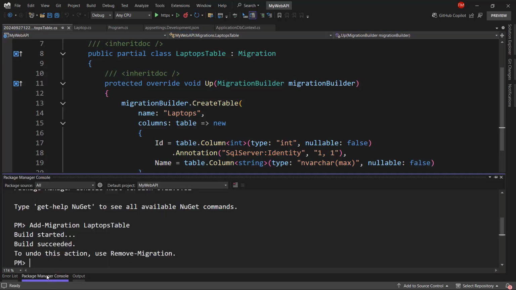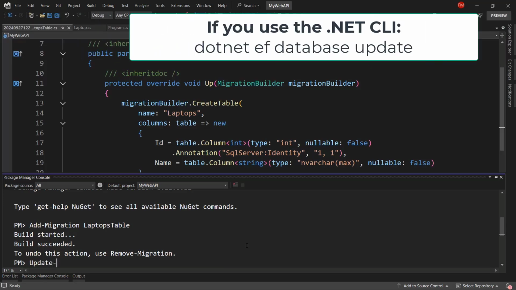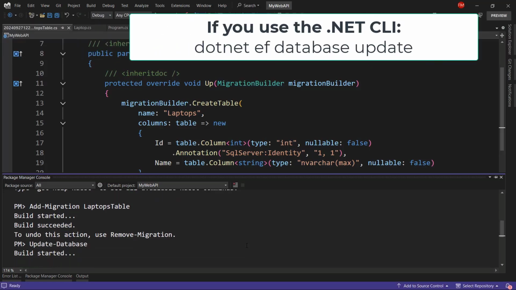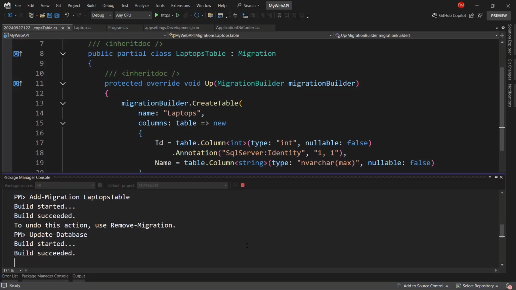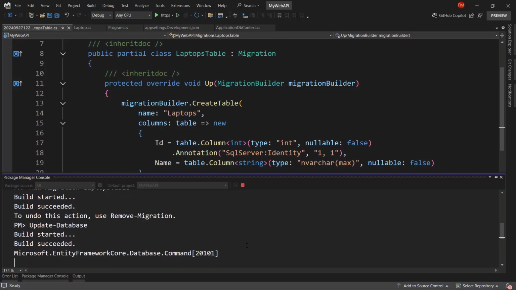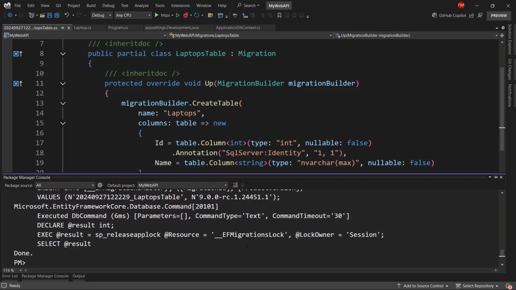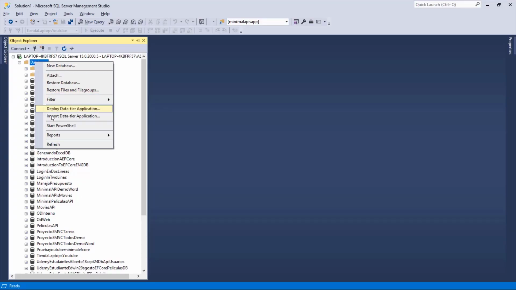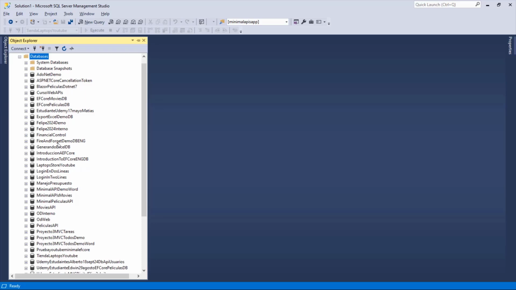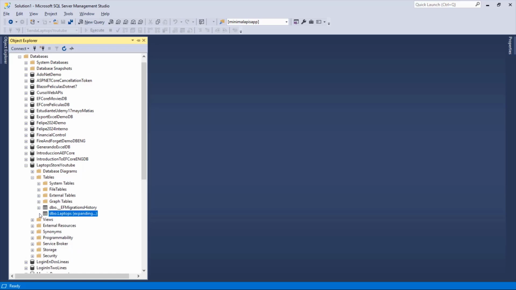Alright, so let me say in the Package Manager Console, update-database, which, as you may imagine, this command allows us to apply the migrations in our database. Since we don't have a database created yet, what this is going to do is create that database. Alright, so this is done. Let's come to SQL Server Management Studio, right click on here, refresh, and let's look for the LaptopsStoreYouTube database here. And as you can see, if we come to tables, we're going to see that we have our Laptops table here, and inside of Laptops we can see that we have the columns ID and name. Excellent. So now that we have our database, we're ready to do our CRUD in the Web API.